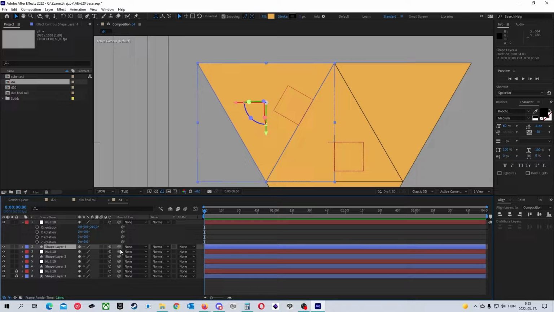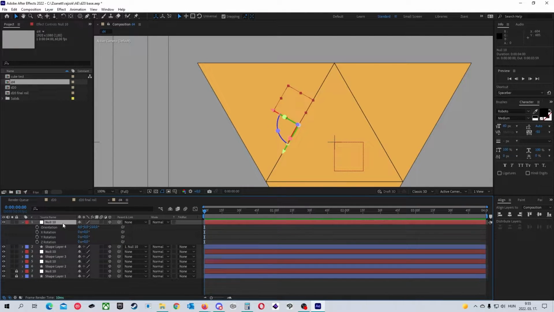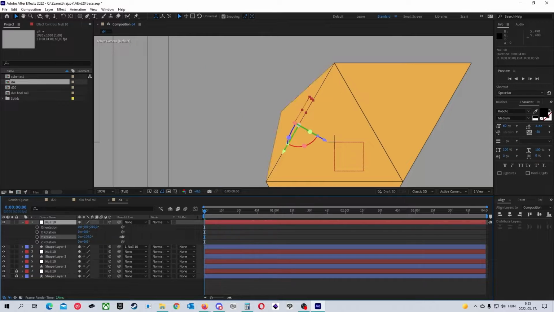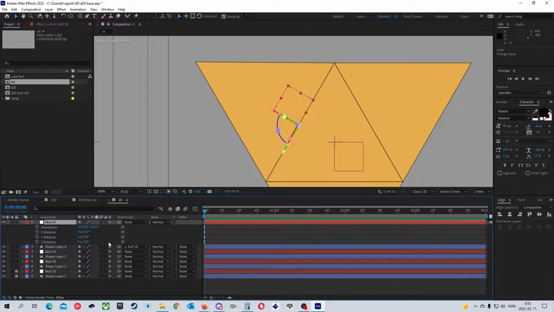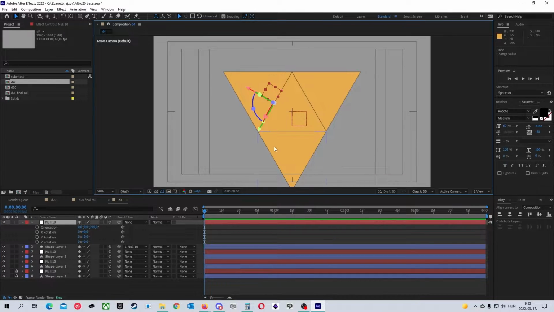And now that I have that, I can parent the shape layer to the null object. If you come, like now it can fold. It will fold on the y-axis, as you can see. So now we have the folding edge. And how to find the angle that you need.